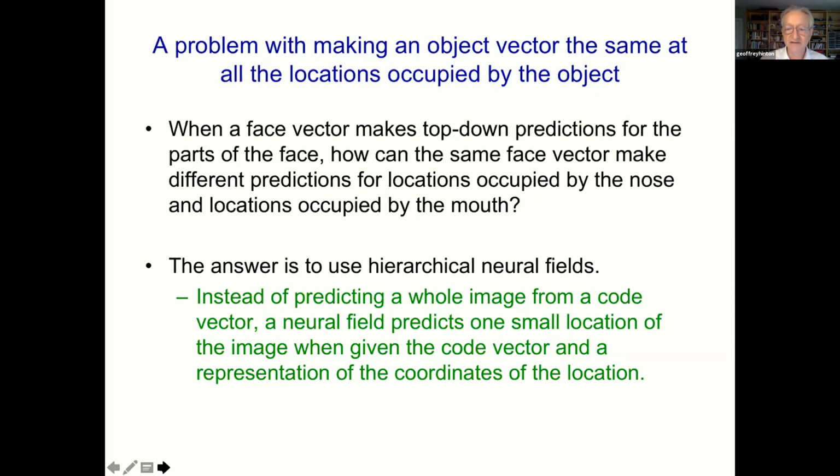Obviously, what we have to do is give the top-down net an extra argument, which is the location it's making the prediction for. As long as the face vector contains information about the pose of the face relative to image coordinates, then if you tell it one of the locations occupied by the nose, it can figure out where that location is relative to the intrinsic frame of reference of the face, because it knows the relation between the face and the image. So now it can decide whether it should be expressing a mouth or a nose, and it can produce the right vector. So hierarchical neural fields are kind of essential for making this work.